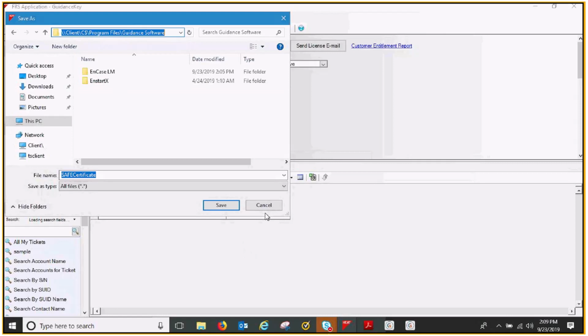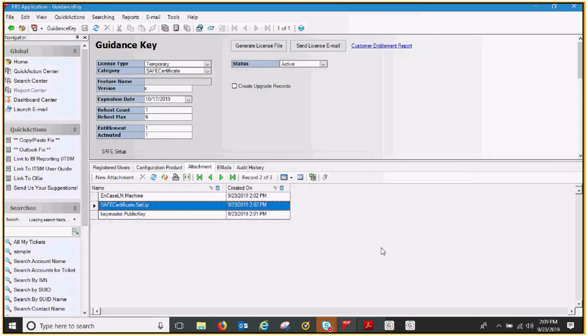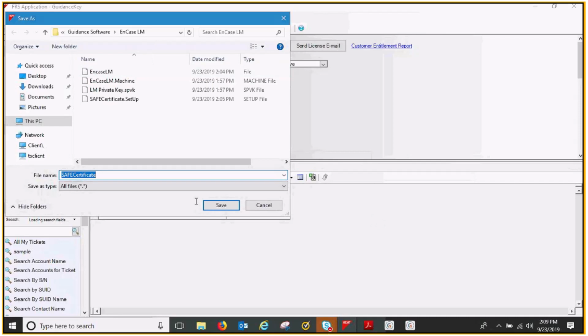Just send an email over to yourself. Cancel this. You know what you can do too? Just try one more thing. Click on the download. Go to C. Go to the C.